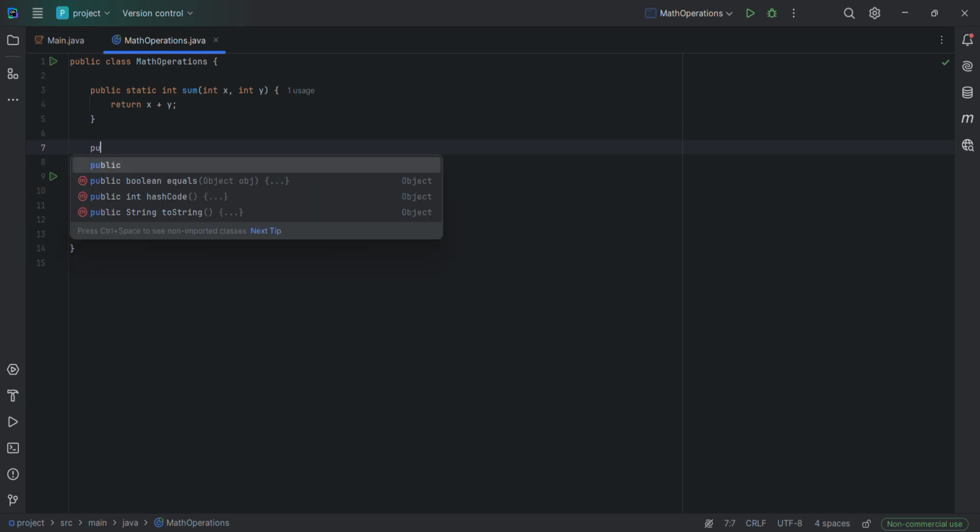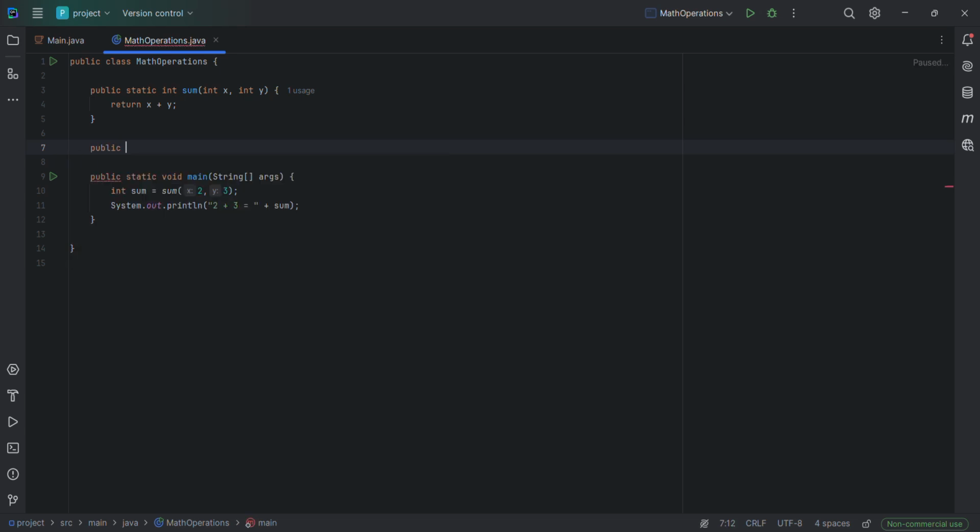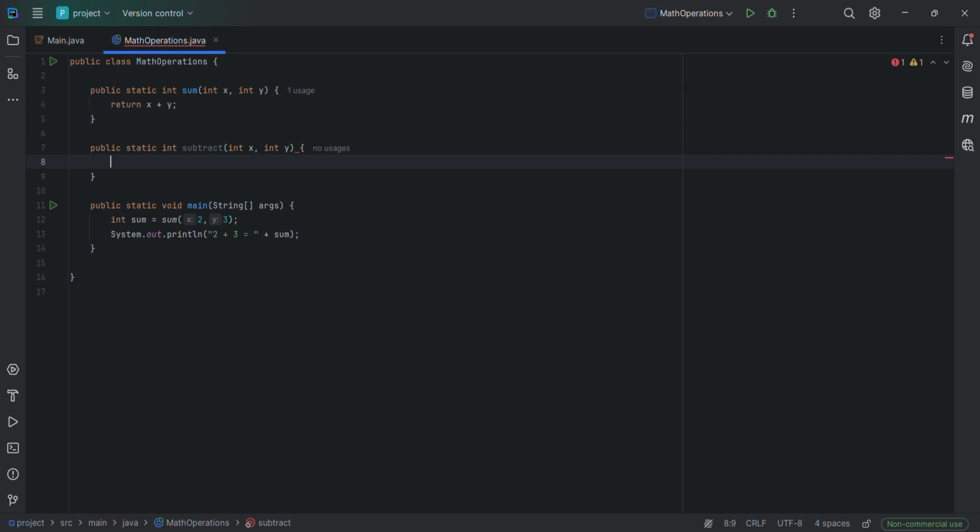Now we use static integer. Now let's say we need a subtraction. And let's say we pass 2 parameters. And return the subtraction.